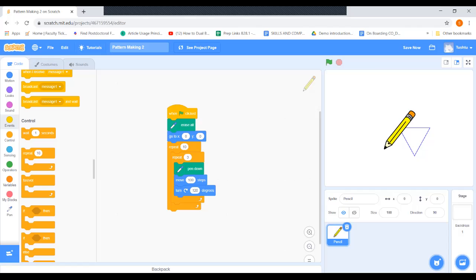But 10 times is very small. Let's make it large, let's make it 90 times. Now click it. See, the same triangle is forming again and again, so it is nothing of a pattern. What we need is that this triangle is slightly rotated, then it again starts forming, so that many triangles are formed in a circular fashion and we get a pattern.